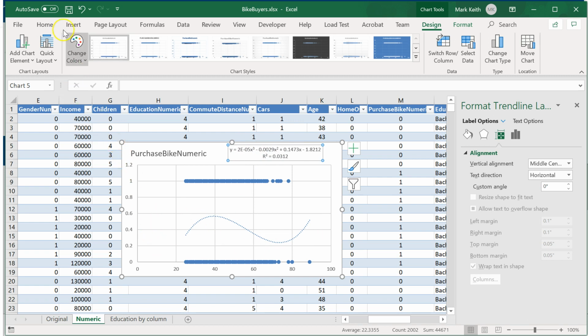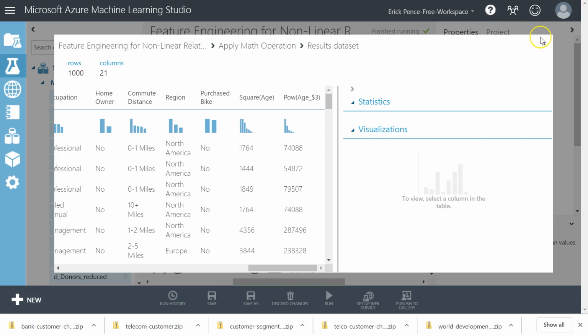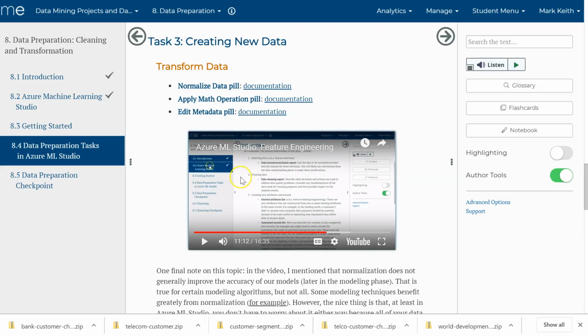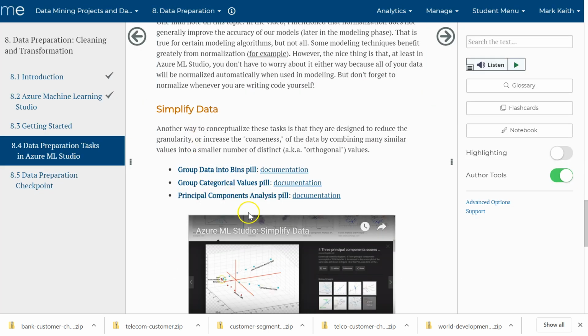So now what I want you to do is save this experiment now that you get how to do this, and let's go back to the previous experiment you were working on and continue along where we were learning before with the simplified data task.